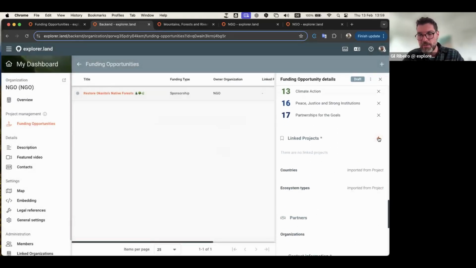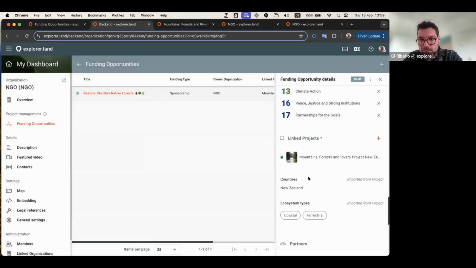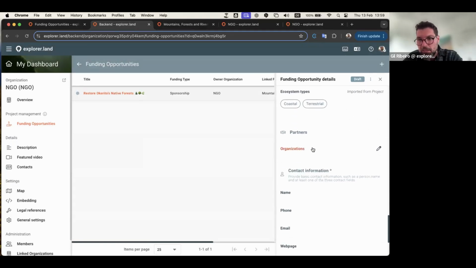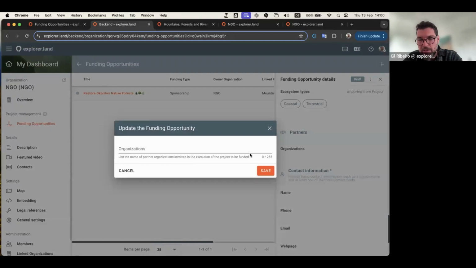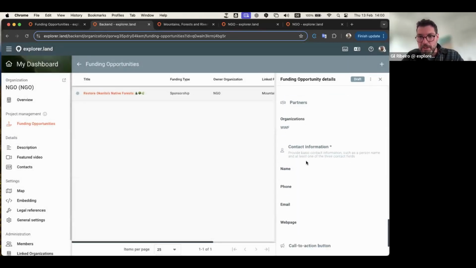The most important part is link project. The system already knows that this project is linked to the organization, so it's already here in the project pool. Select the project. The information down here is imported from the project automatically. You can also add more organizations involved through text. Let's do, I don't know, WWF, just to put something in here.